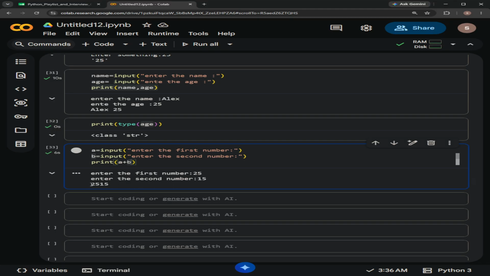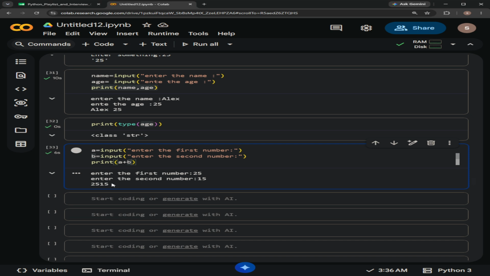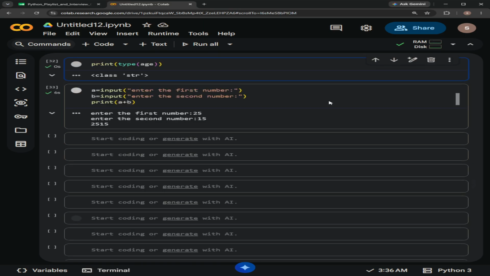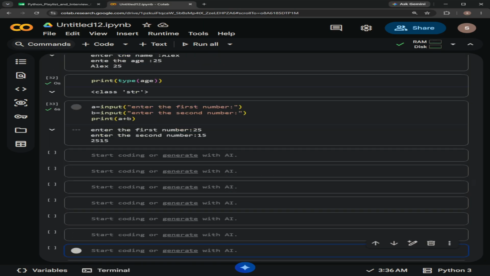But what happened here is, as we are entering the data using the input function, the output will be concatenated as it is a string. So 25 is followed by 15. Concatenation has happened here. Okay, we have checked the type of that, and now let's see here.